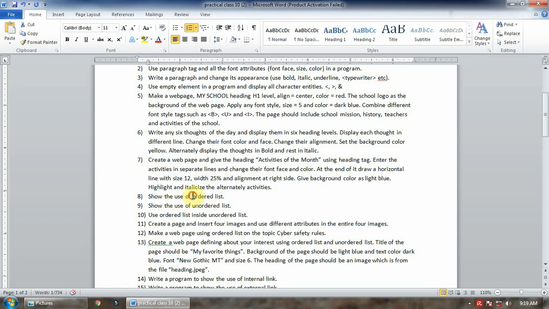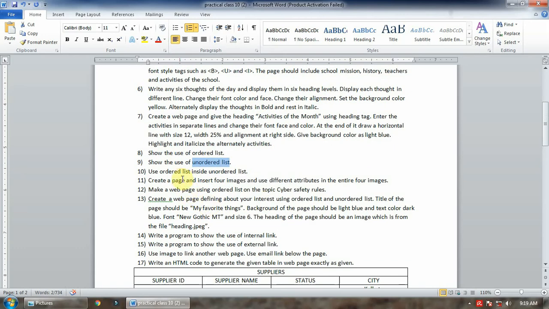Means you have to create some lists using ordered list, and question number 9, you have to create some unordered list. This is also simple. Use ordered list inside unordered list. I have done one program, this one. It is known as a nested list. I have already shown it in the last HTML classes. So you can write the same HTML.